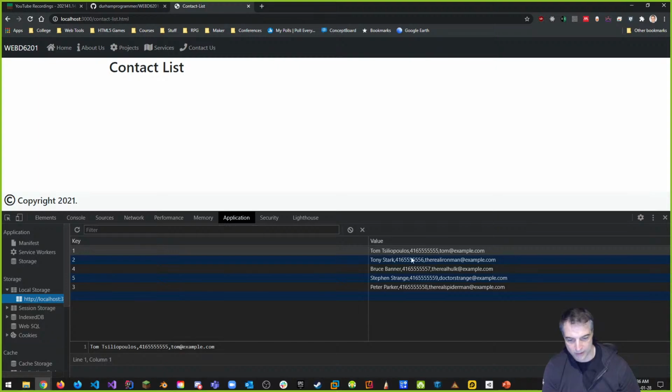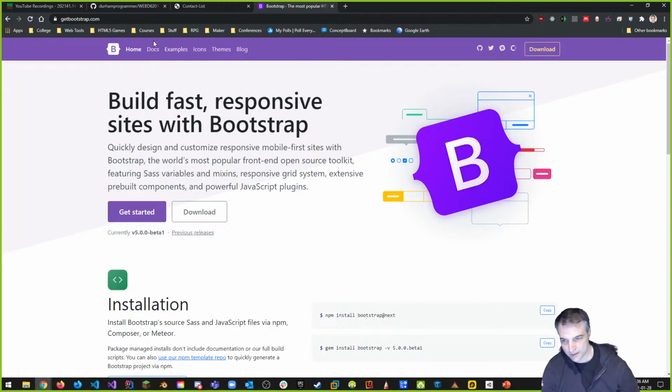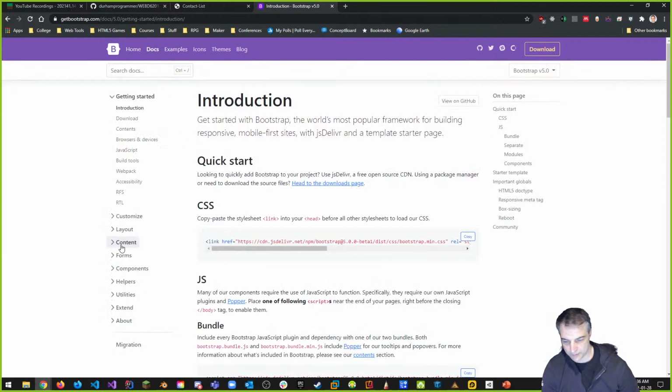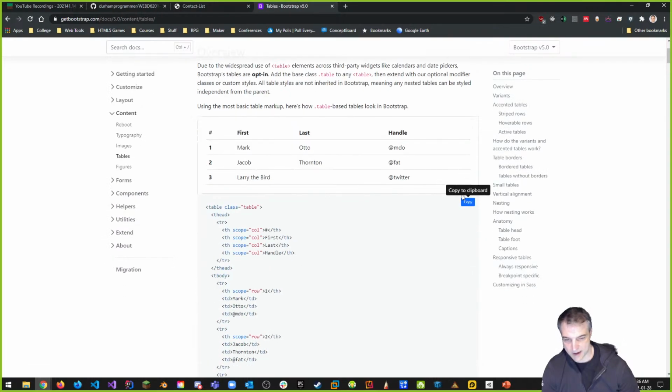So what I want to do now is take these contacts from local storage and display them in a table in my contact list. And for that, I'm going to go to getbootstrap.com. Under Docs on the left, there's something called Content, and then further down, there's something called Tables. You can see an example of what a table would look like. So here's the table that I want to put in. I want to copy this whole example table to the clipboard, and let's modify it as I put it in.